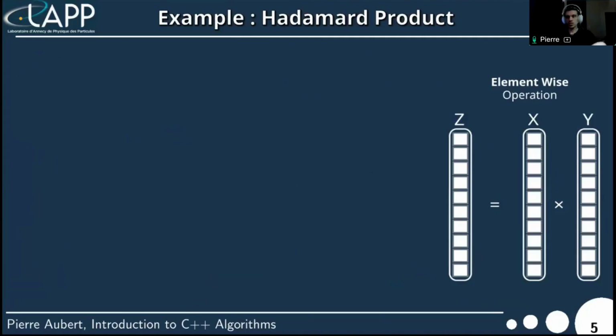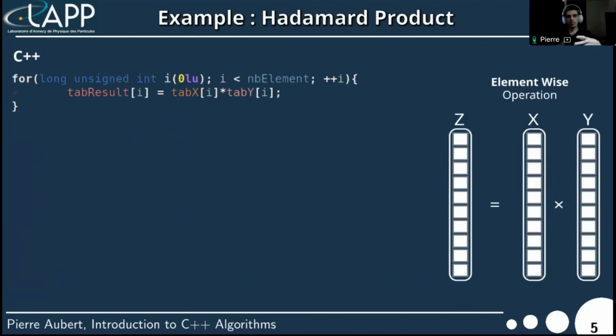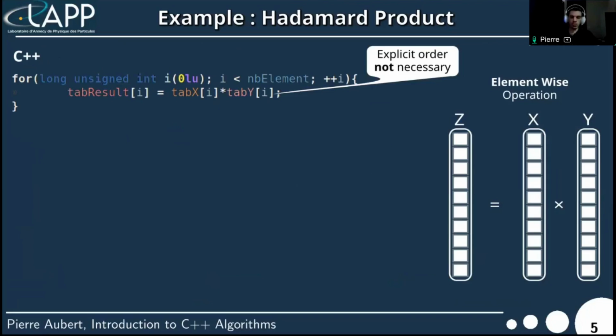So it's an element-wise operation. And if I write some classic C++, I will get this kind of for loop. So I get an index and I compute my element one by one, and everything is okay. The first remark that we can make here is we don't really need to have an explicit order because all the elements are independent. So if I compute the first one and then the fourth one and then the second one, it's not a problem. At the end of the day, if I get all my results, no problem. The ordering does not matter. So this explicit order is not necessary, in fact.